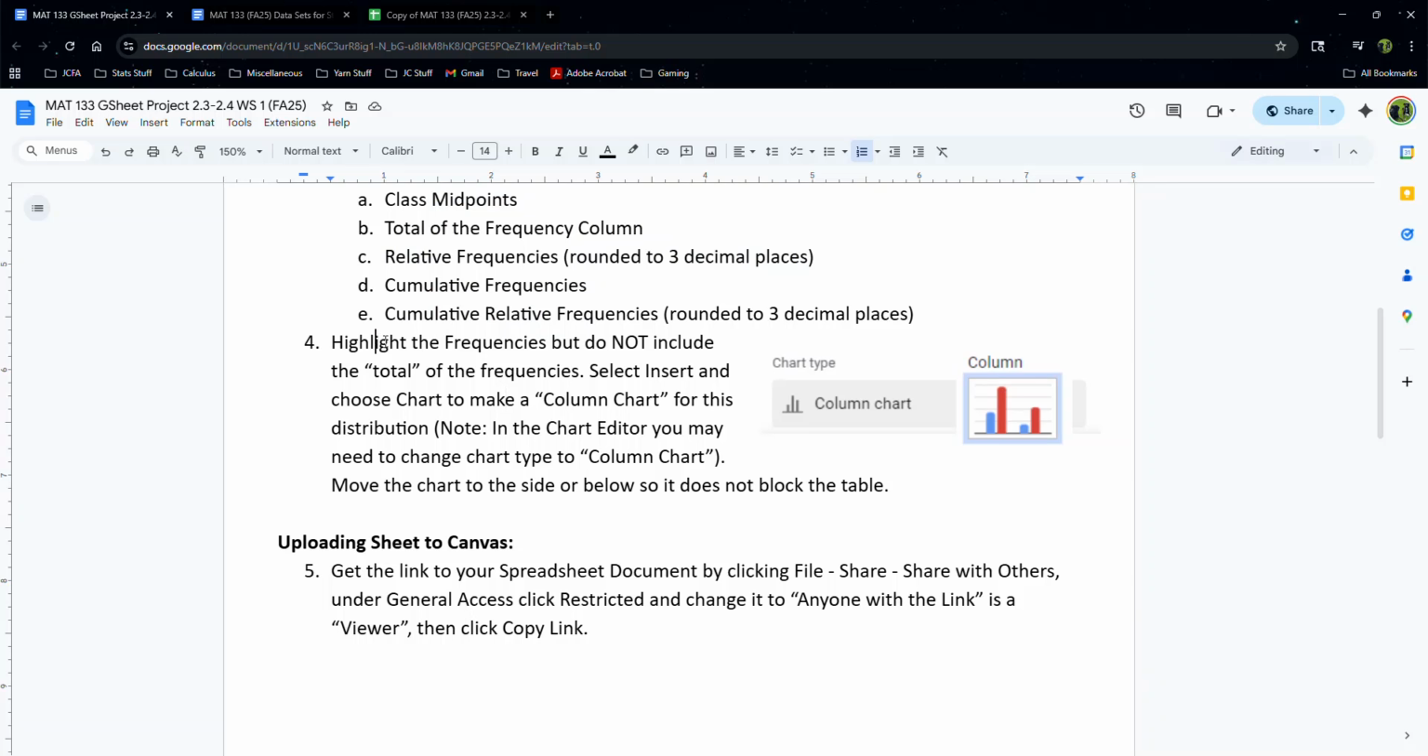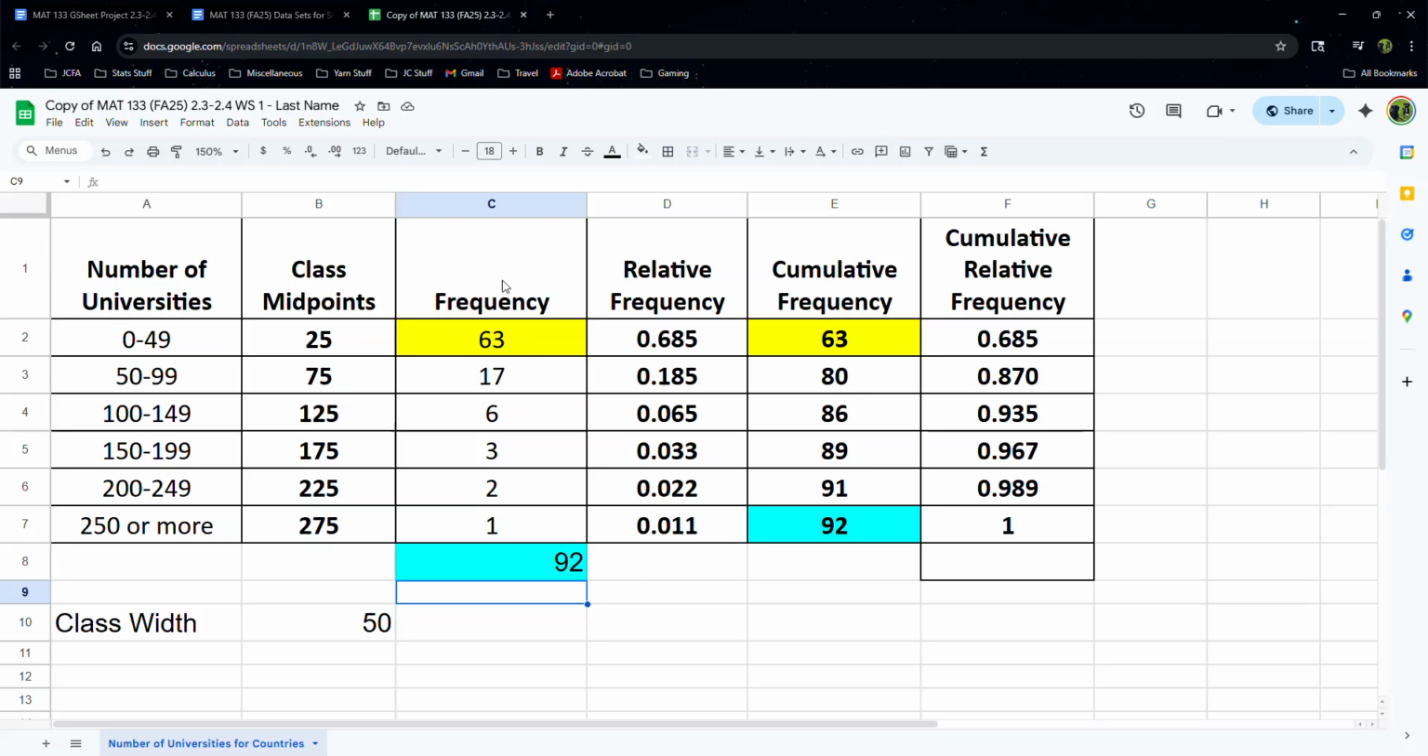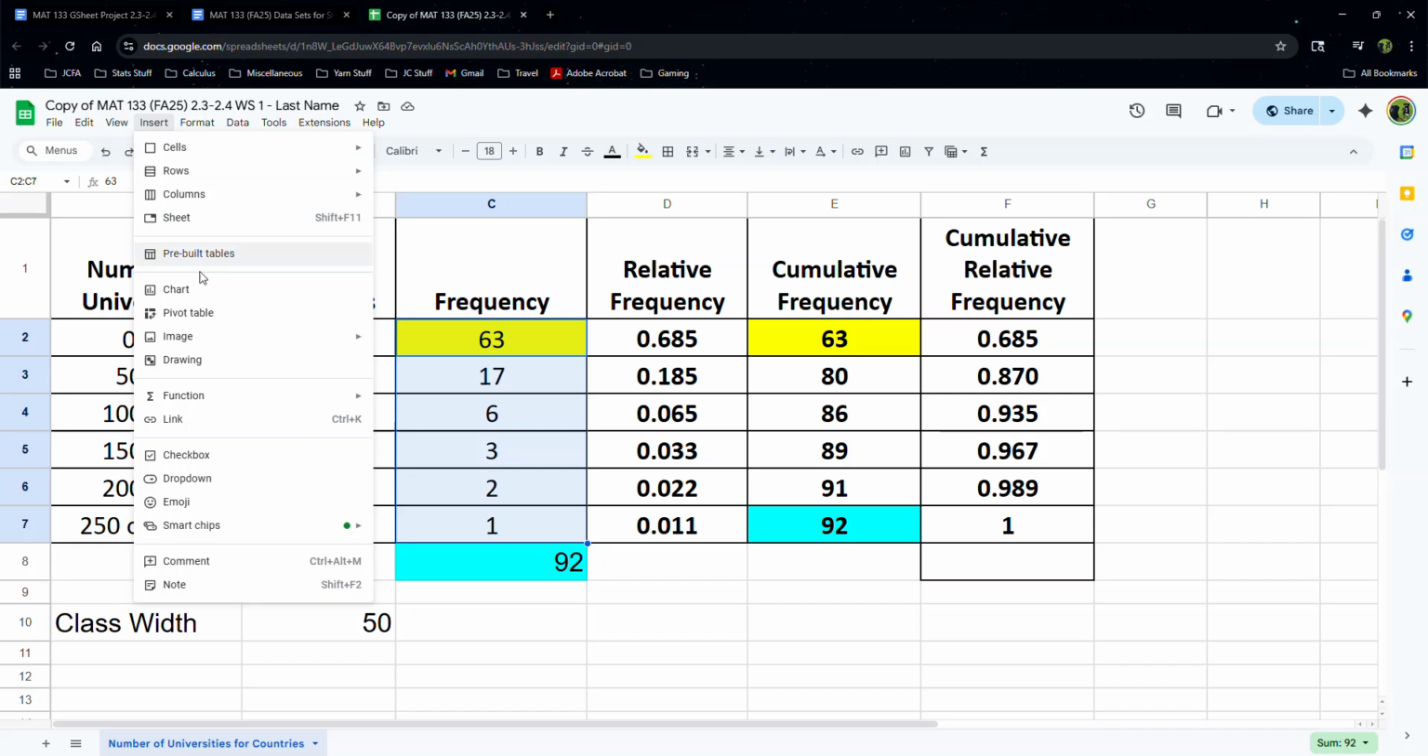All right, now the other thing we need to do is make a chart of the frequencies. So you want to highlight the frequencies but not include the total. And then you want to select Insert and Chart. So that's pretty straightforward. You highlight the frequencies. Again, highlight, not dragging. So you use the arrow cursor and you drag it down, or click on this cell frequency. You don't even have to click on that cell. You need the 63 and hold down your shift button and arrow down. Just do not include the 92. And then you want to click Insert and Chart.